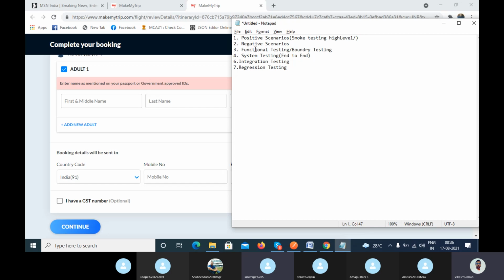I think system testing also comes under the positive testing. Integration testing as well; we are applying positive scenarios there too.